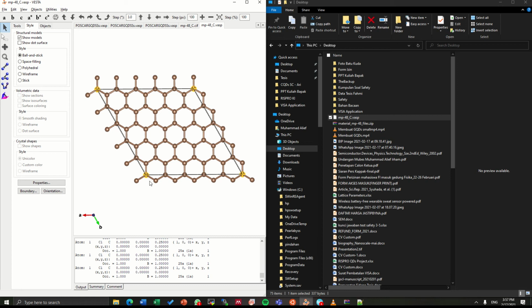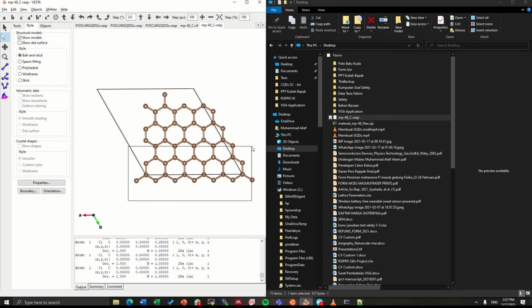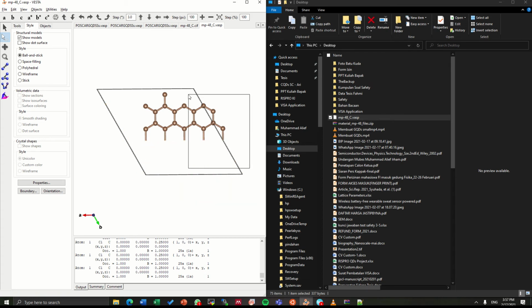The easiest way to create a single ring is to choose which one we want to create. For example, here I choose these atoms for the single ring of graphene quantum dots. So we just have to delete the others, right? So we have to delete the others. For example, here I show you how to delete all of the atoms. So we can see here.